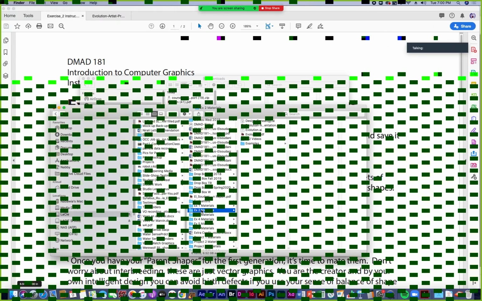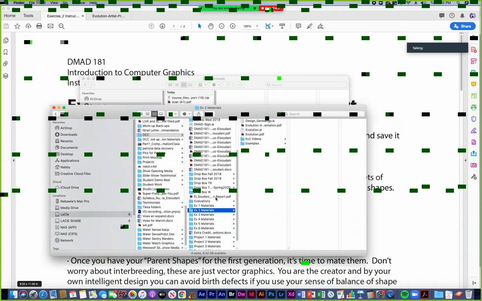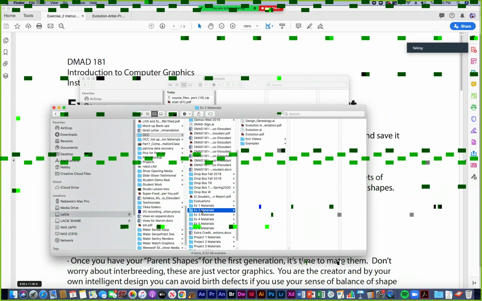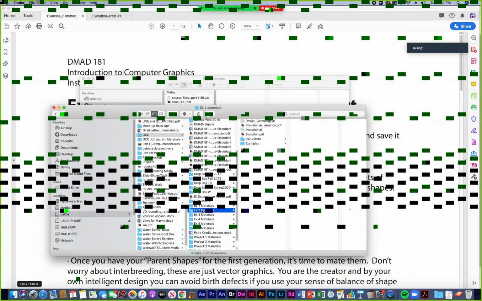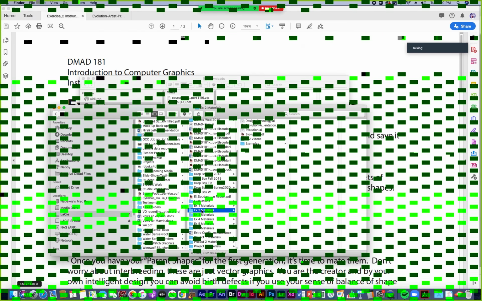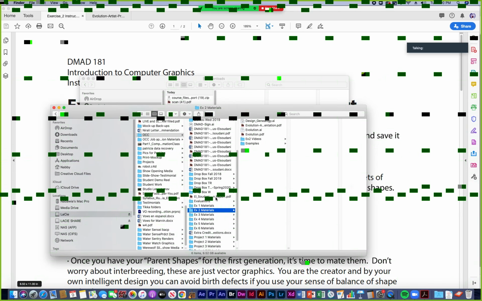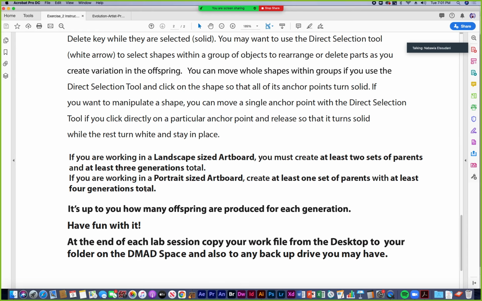So you have two choices when you do this assignment. Let me show you in the instructions. At the bottom of the instructions here, you have two choices if you work in landscape or if you work in portrait. So if you work in landscape, you must create at least 2 sets of parents and at least 3 generations total. If you're working in portraits on a portrait-sized artboard, create at least 1 set of parents with at least 4 generations total.